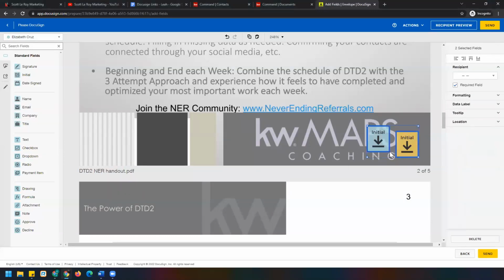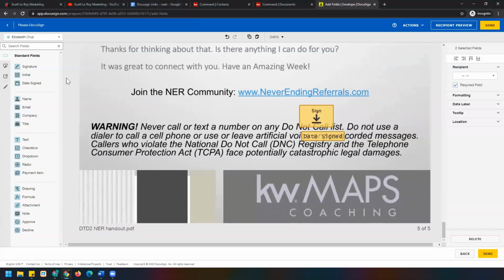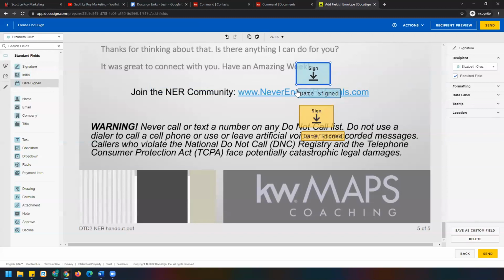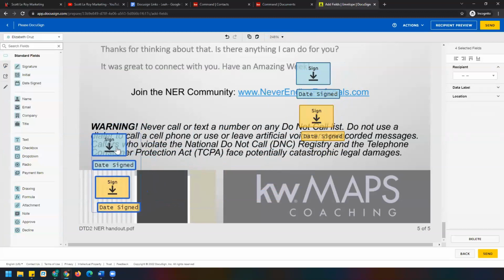So now, once you've pasted those couple of initials, you can move them around. So if they're not in the location that you need them to be, you can move them around just by clicking and dragging. And of course, signature fields are the same. So if you need to add a second signature, maybe a second date, you can highlight all, copy, and then paste and move those around to subsequent pages if you need.